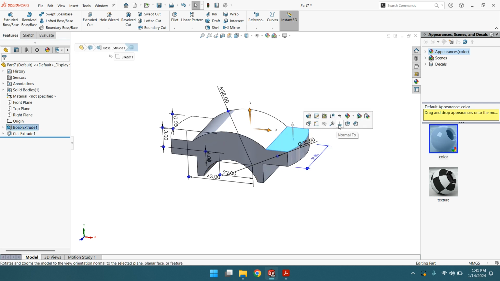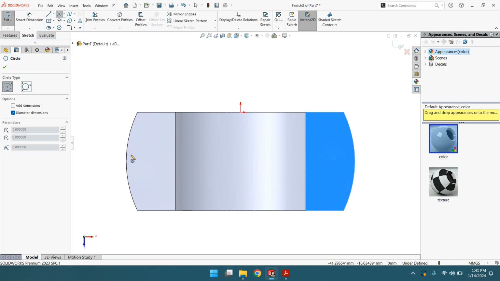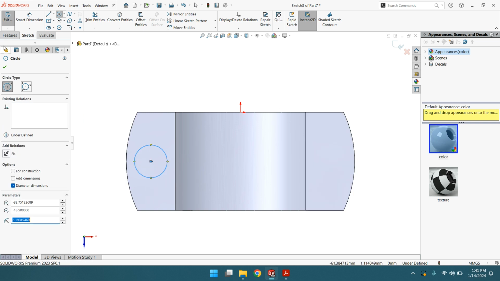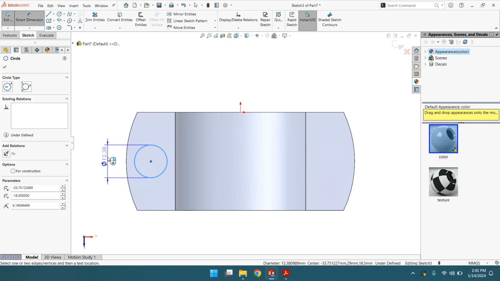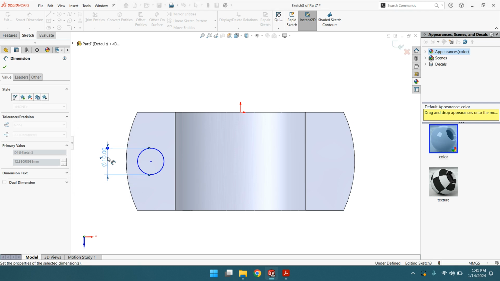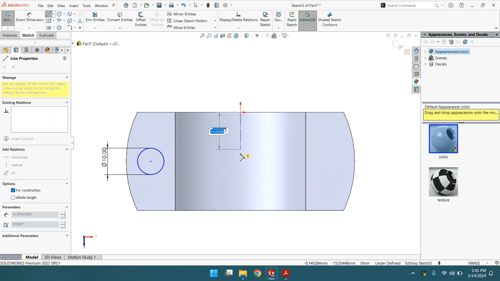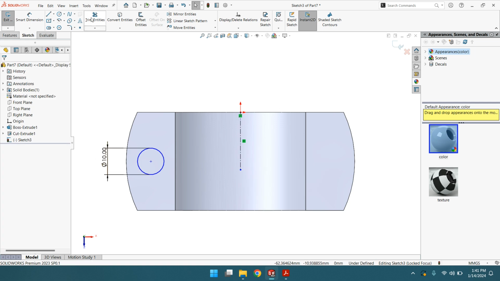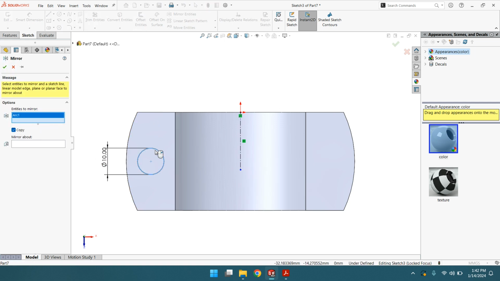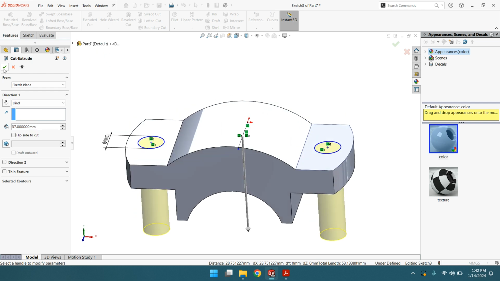Now go to this page, normal, and sketch a circle here. Draw a circle. Provide the dimension 10 mm. Okay, go to the draw a center line. Mirror the entities. Mirror about this line. Go to feature and extrude cut to the through hole.